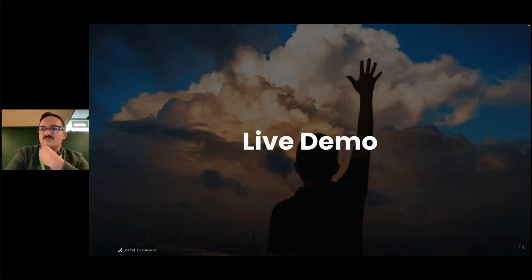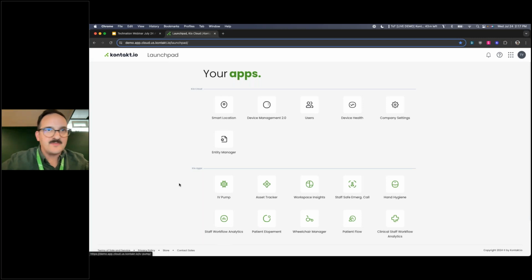We've gotten through me just talking about things, and now we can get to the live demo. So, as I said, we are a cloud-first application, and what this means is any device, whether it's a laptop, a tablet, a phone, you log into your specific tenant URL, and you'll have access to what we call the KIO apps, Contact.io applications.